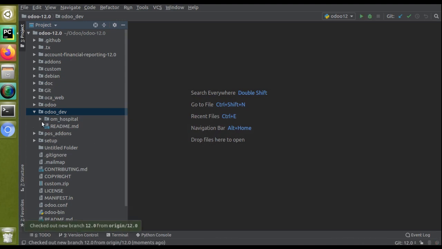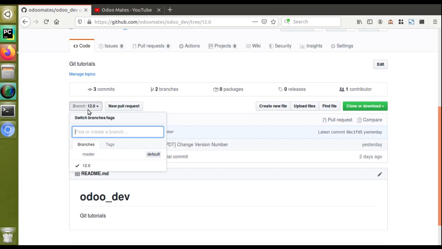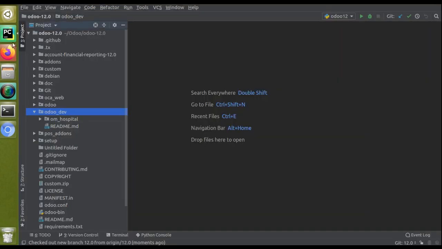Here you can see the OM hospital module is coming, which is coming from the 12.0 branch. So successfully we have switched into the branch 12.0, and we got the code from the GitHub. This is how we can clone the repository from the GitHub account and change the branch.